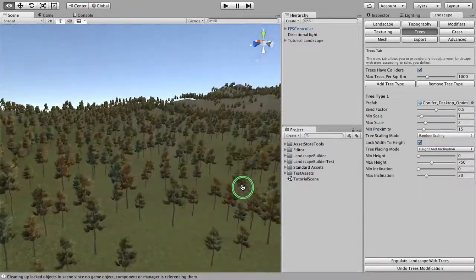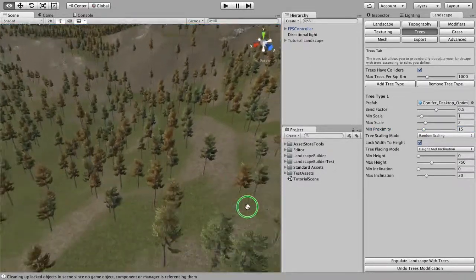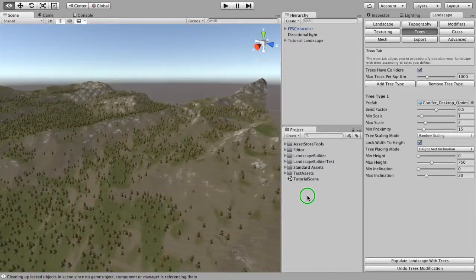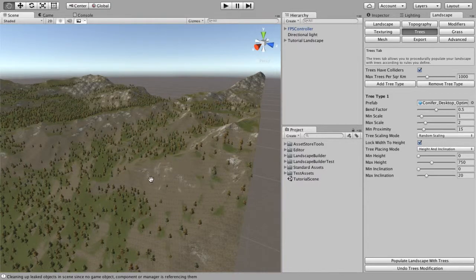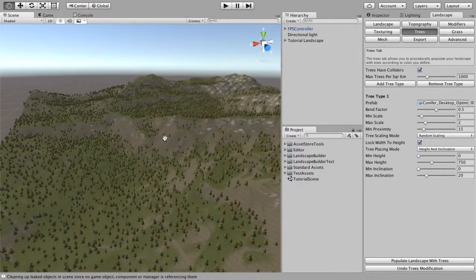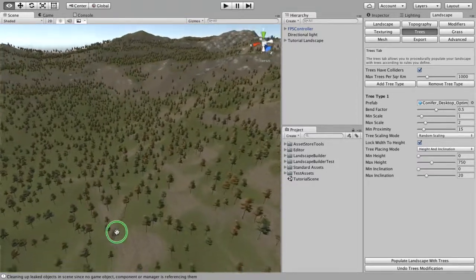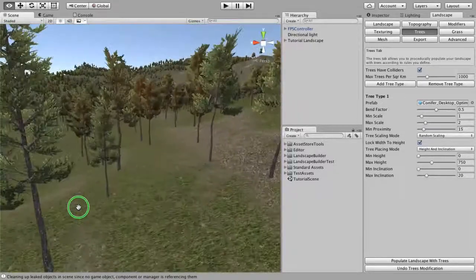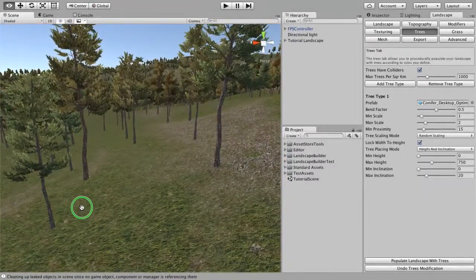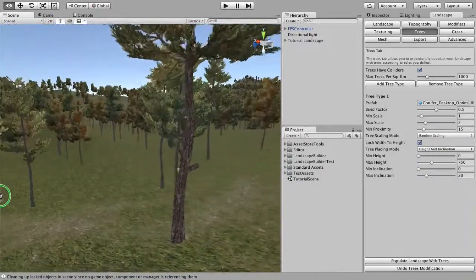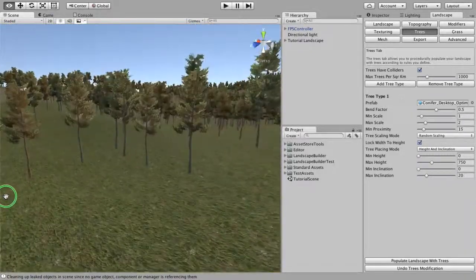So now, if we zoom out, we can see that the trees don't appear on top of the mountains anymore. The trees also don't appear in these areas where there's greater inclination. The trees have been scaled down so that they look more consistent with each other, and the proximity, they're a bit closer to each other now.